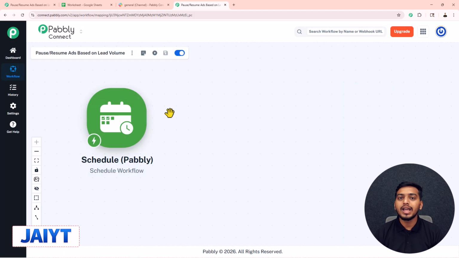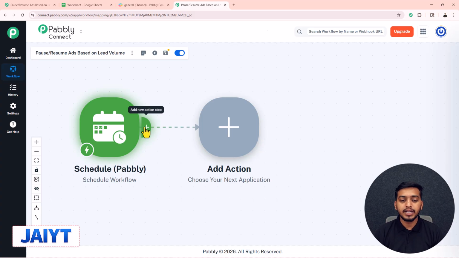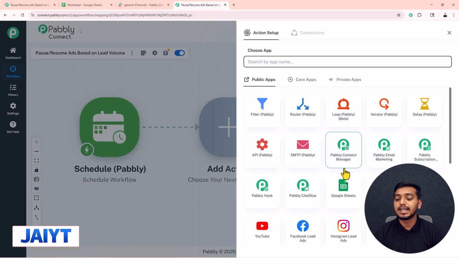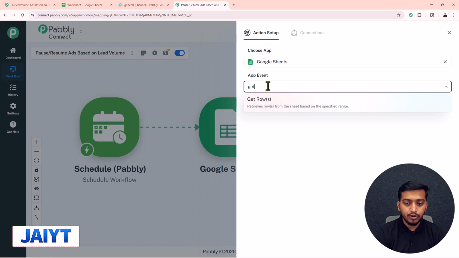Now we have to work on our action applications. So for my first application, I want to get all the rows that I have added inside my Google Sheet. So that's why I will click on this plus button given here, and then from here I will select this Google Sheet as my first action application. So I will select this. Then inside this application event, we have to search for this Get Rows. Here it is visible, so we will select this.